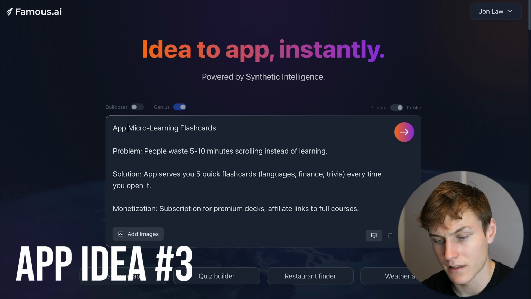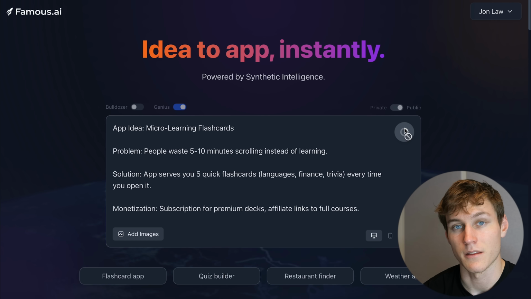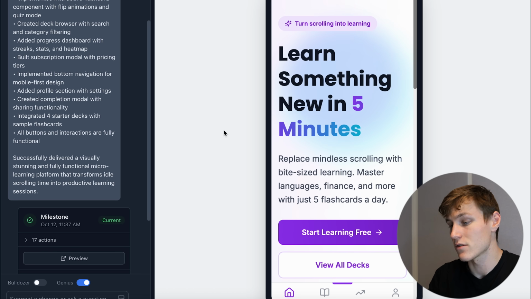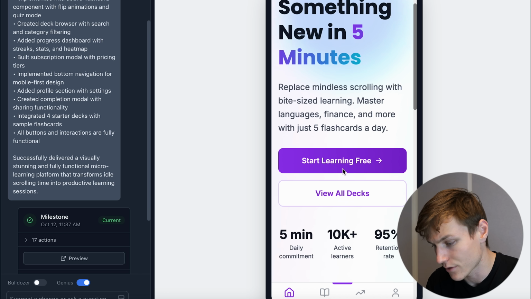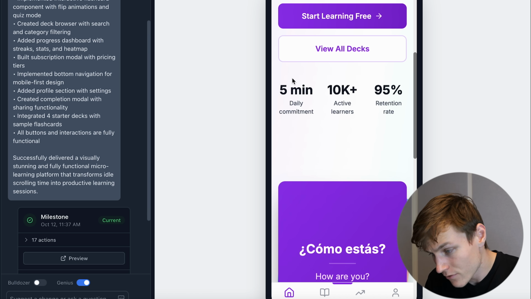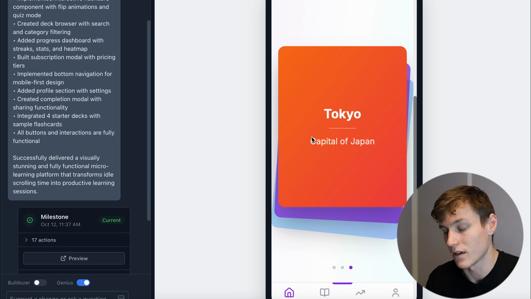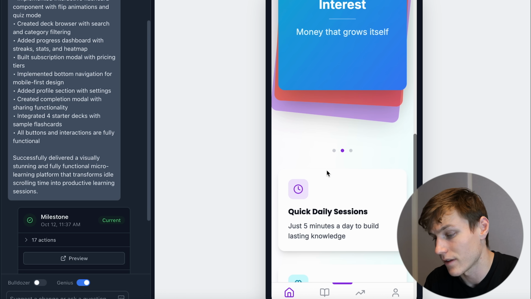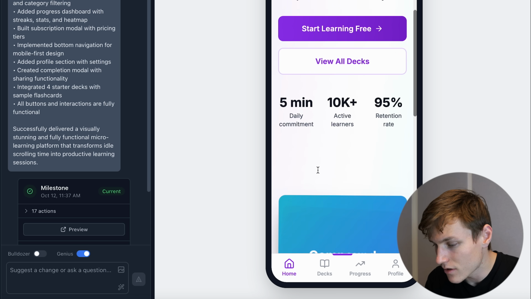And app idea number 3, micro learning flashcards. Let's get the build. Okay, here's app number 3. This one is my personal favorite by far. This just looks so good, right? Learn something new in 5 minutes, replace mindless scrolling with bite-sized learning, start learning for free, 5-minute commitment, 95% retention rate. This is pretty awesome. You can see the animation on the screen here as well. And this was all done with one prompt. So I think this is 100% my favorite so far. It's kind of a landing page style feel here.